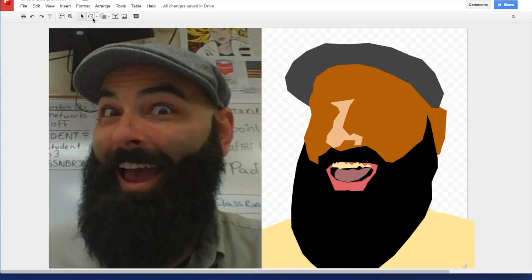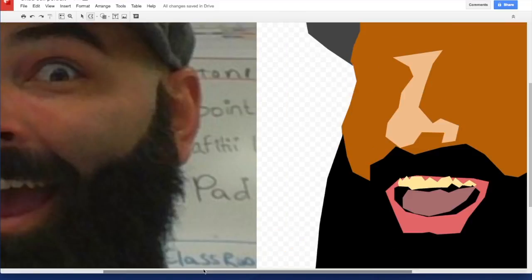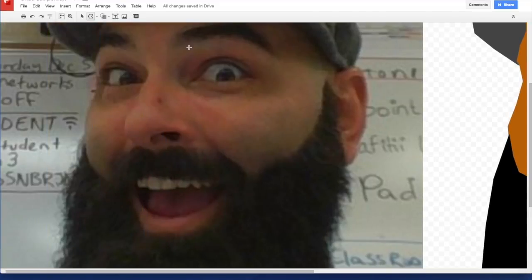Now I'm going to go ahead and get the polyline tool first. Some of you may be tempted to try the curve tool on this drawing, but I encourage you to stay with the polyline tool. Keep your shapes all the same basic size.